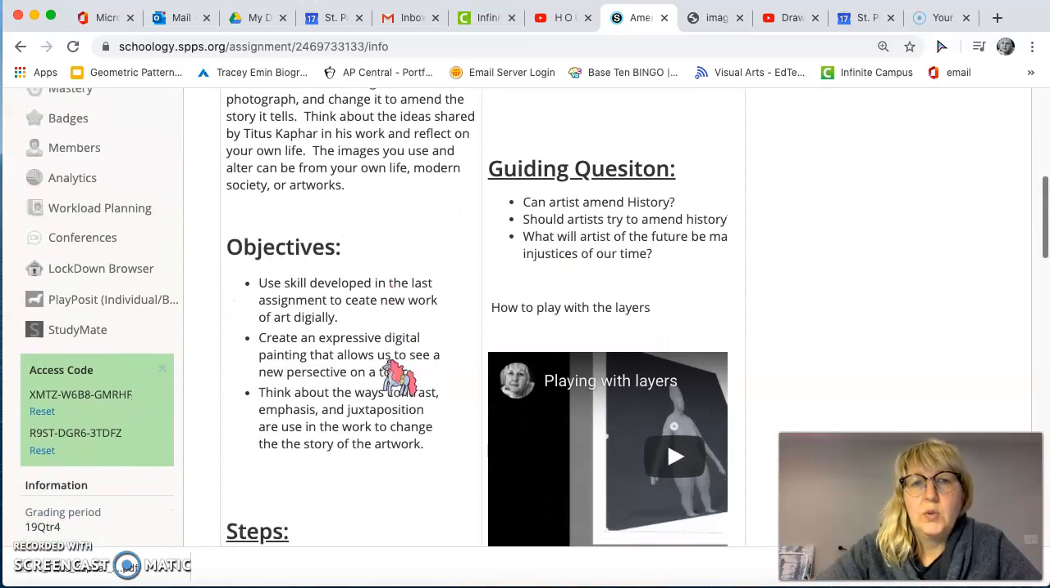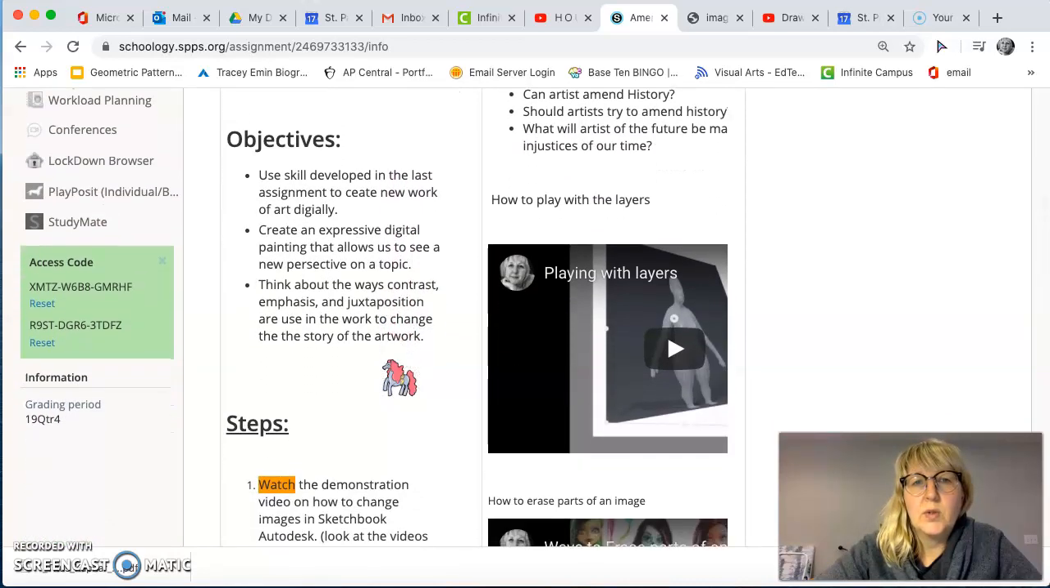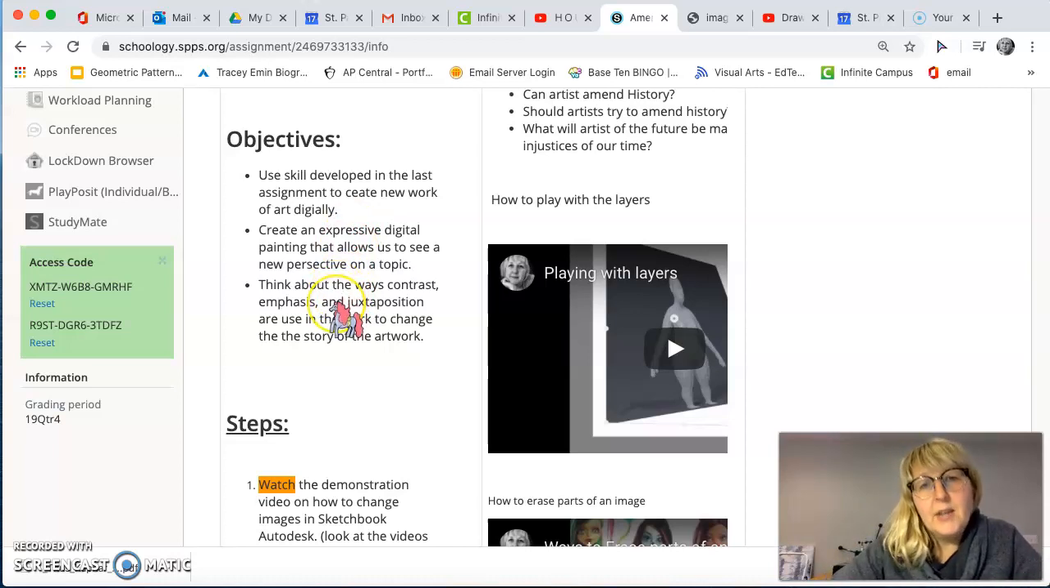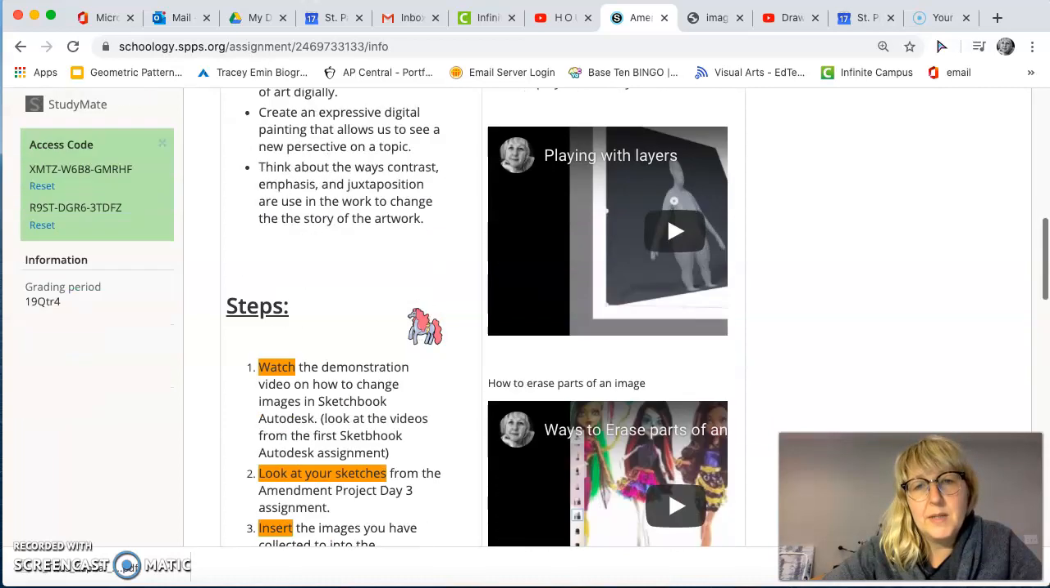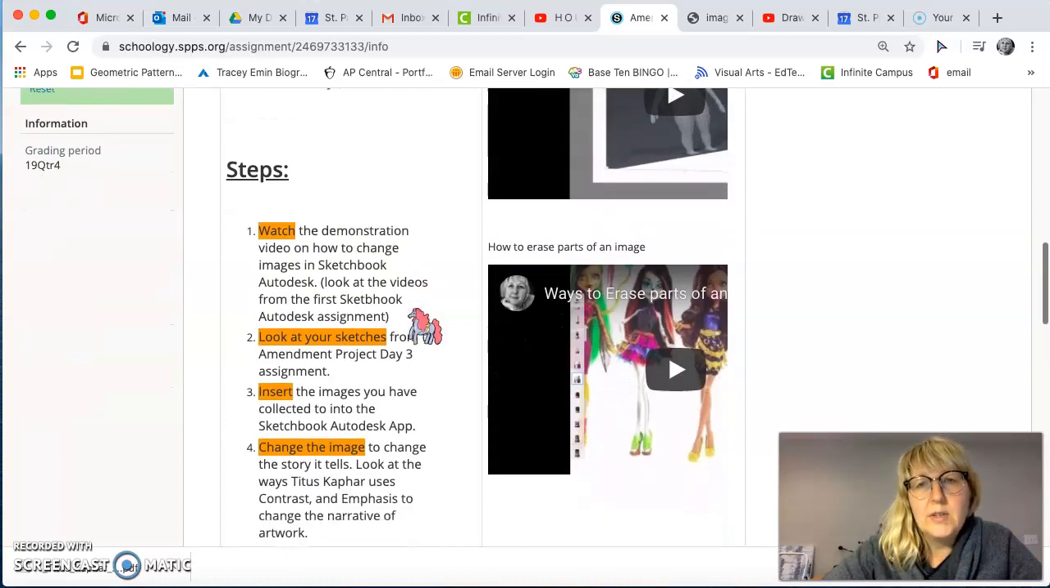So the main things we're trying to do, you are trying to develop some really nice pieces using Sketchbook Autodesk, using the skills you tested out in the last assignment. You want to create something that's expressive and powerful. And you want to think about ways you can use contrast, emphasis, and juxtaposition. Those things were illustrated and explained in the last assignment, so watch these little videos.